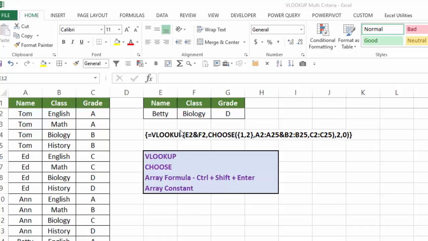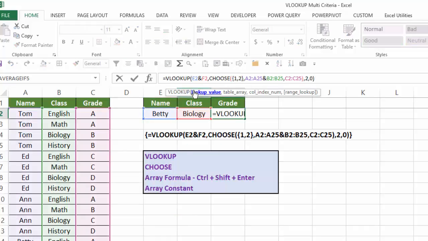First, in our VLOOKUP formula, you'll notice we have a lookup value. That's the concatenation of E2 and F2. The table array is our choose function, and we'll walk through that because that's really the key to this working. The column index is column 2, and our range lookup is 0, which is an exact match.